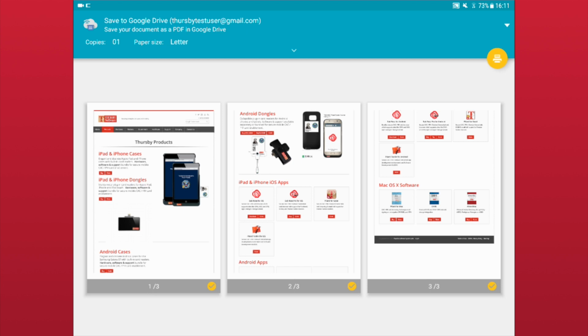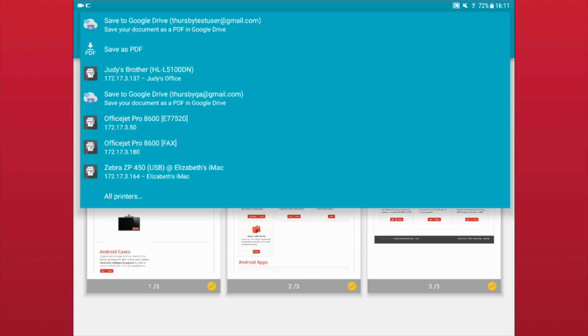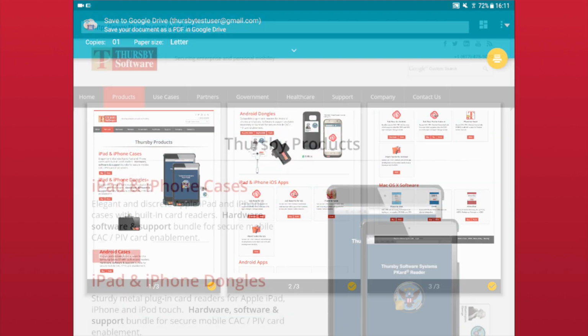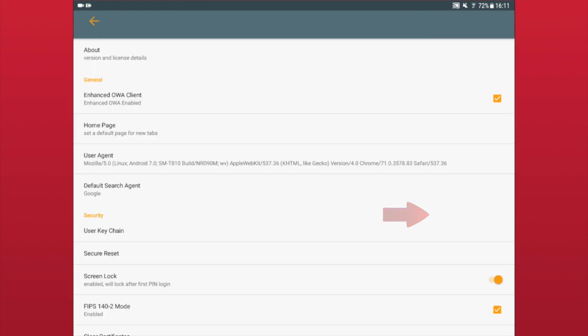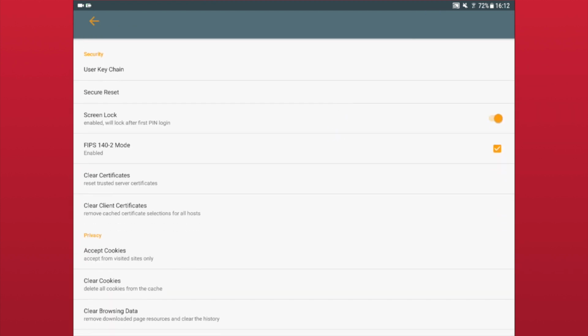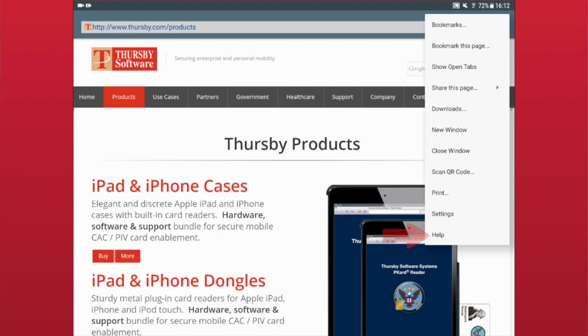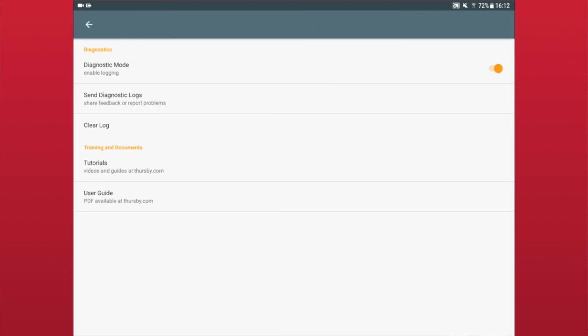Sub Rosa is capable of printing to any printers you have configured on your device, or to cloud services such as Google Drive. You will need to make sure the printing service, printer driver, or cloud service is set up on your device. Settings opens the Settings menu. We will discuss this more in part 7 of this series. Help opens our Help menu where you can send Thursby support an email or diagnostic logs upon request. We'll discuss this more in part 8 of this series.